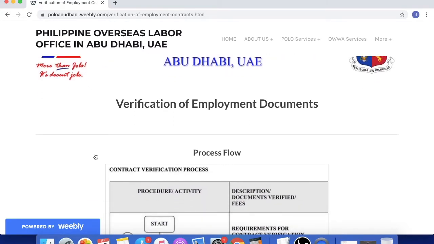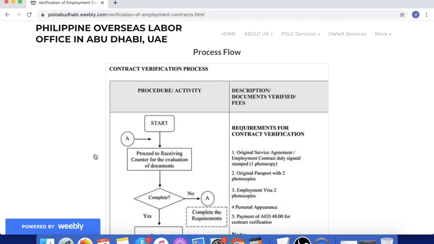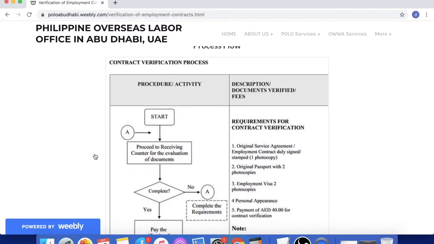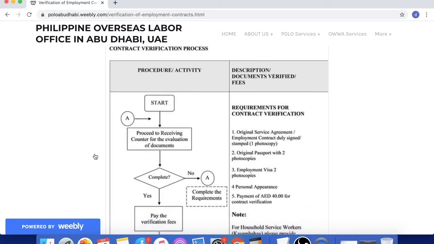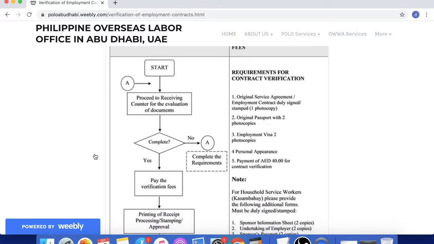So, meron po ditong process flow. So, ito po yung guidelines kung paano yung contract verification process. So, nakalagay din po dito yung mga requirements. Okay? Then, take note that the payment is for 40 dirhams for contract verification.